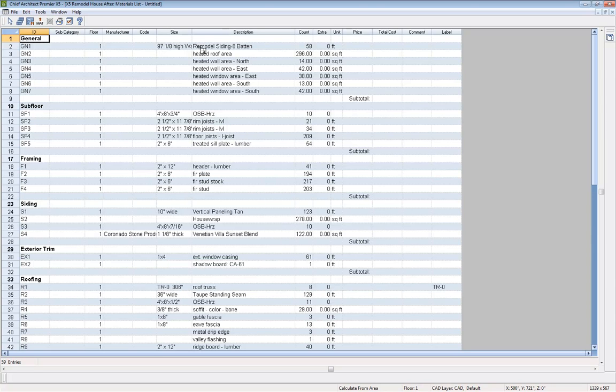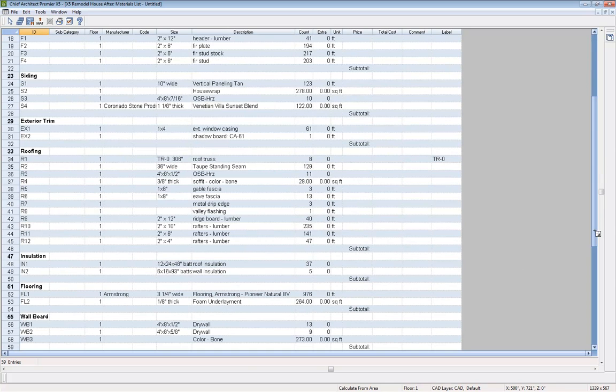As you can see, we have the remodel siding 6 batten wall type and all the information according to our room there. You'll have our framing, siding, exterior trim, roofing, and so forth. As we go down the list, you can go through all of the different options and see the information that we have contained in that area.